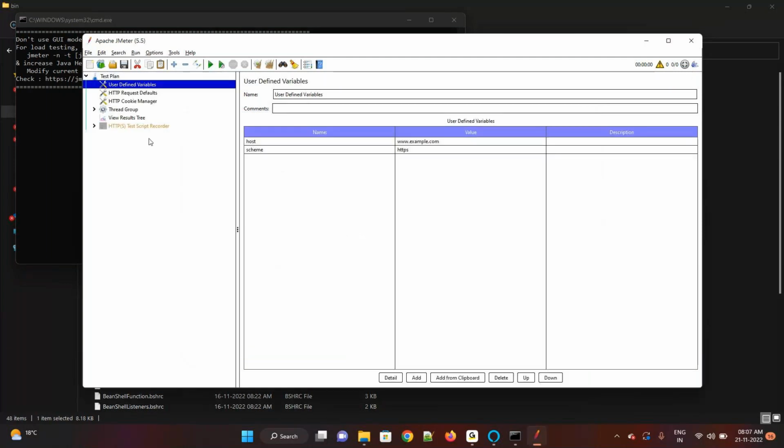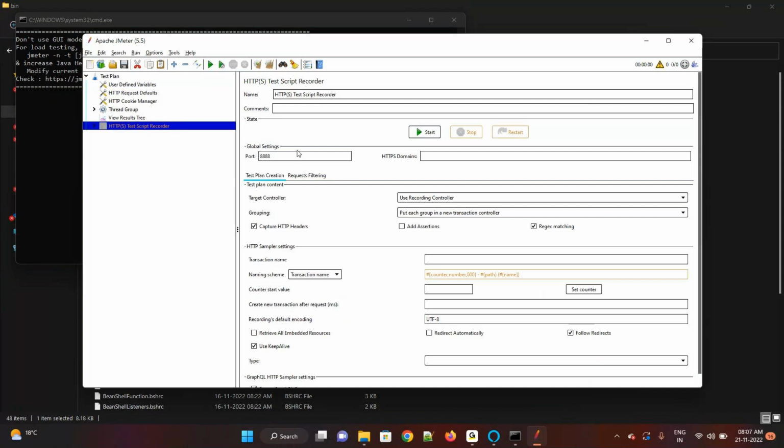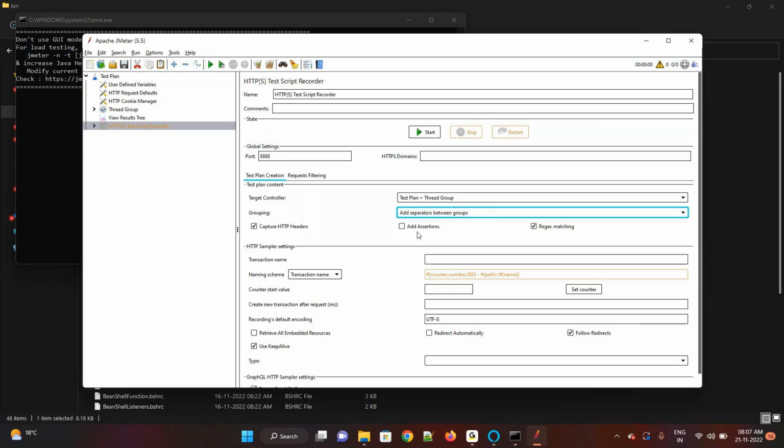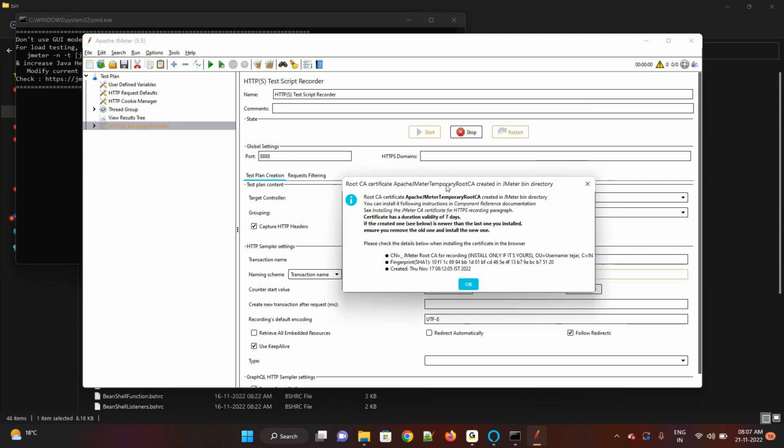So in the script recorder, we can give any port which is free, and you can select the options whatever you want, like add separators. Now click on start. Then it will generate a certificate.